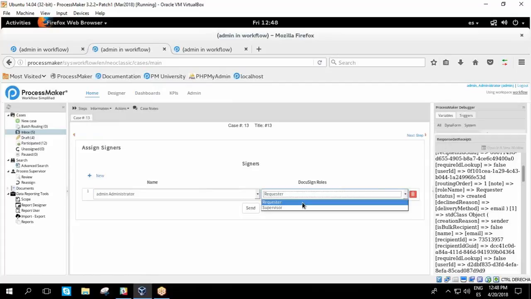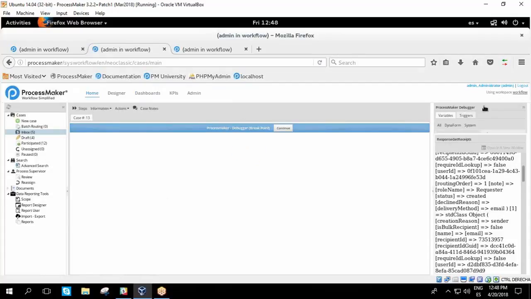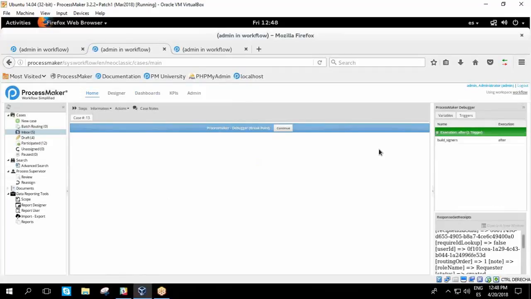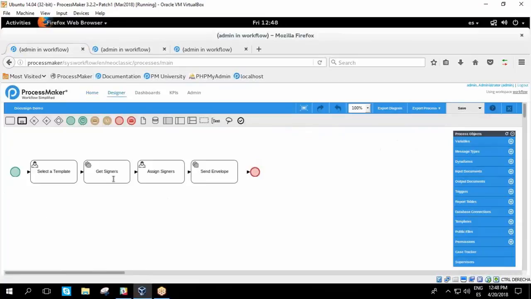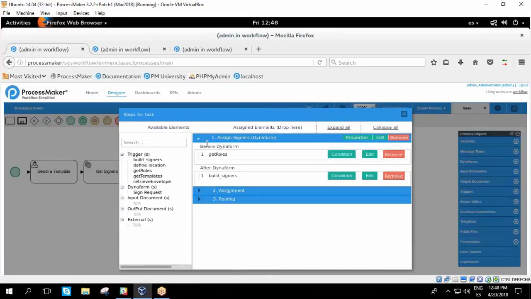And so this is coming directly from DocuSign using the get recipients from template connector. So I'm just going to choose requester, and then I'm going to hit send. And so what's going on here is that we're getting another trigger that's going off after the Dynaform called build signers. So if we go back to this task and look at the steps, we can see the code for the build signers trigger that's assigned to go off after the Dynaform.